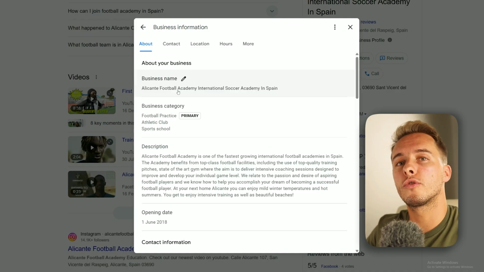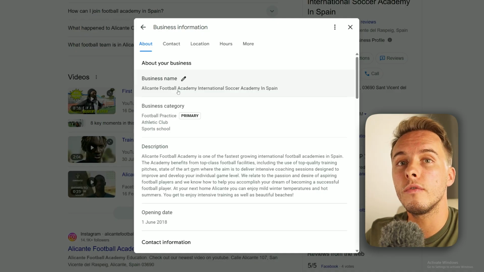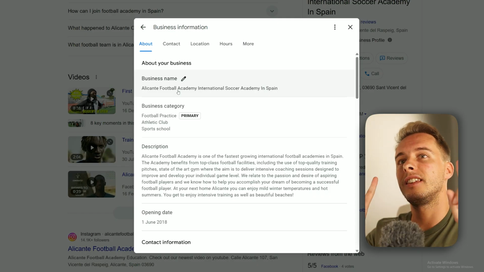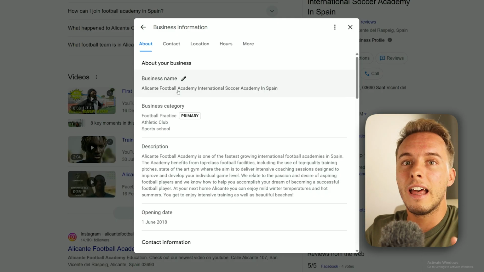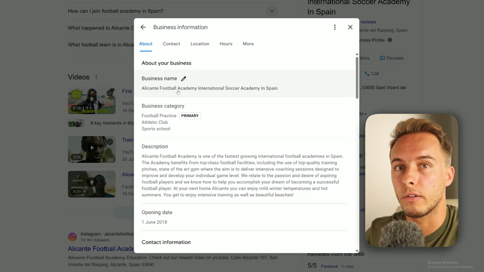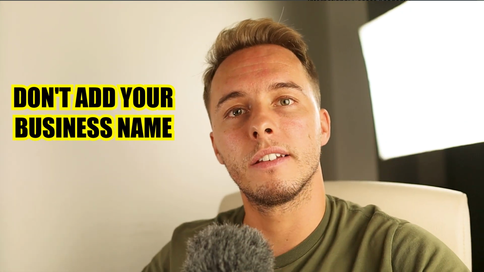You want to put your true business name, but if you can, you want to sprinkle a few of the keywords that you want to rank for. However, be careful that in the official Google guidelines, they actually say this is against the guidelines. So you want to be subtle about it. Don't add your business name and then a lot of keywords. Just sort of try to blend it like I've done here.